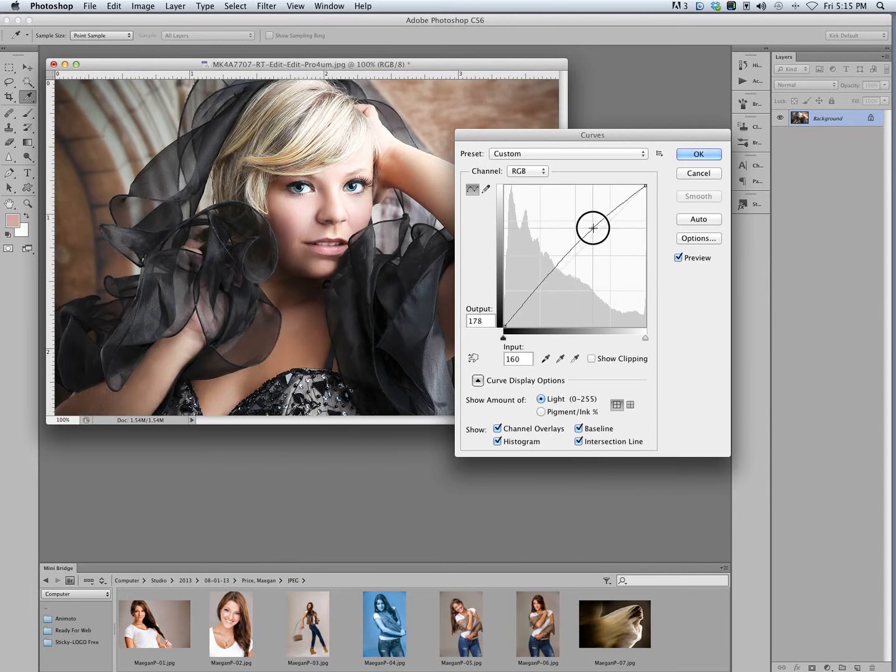So I grab this area and I forget about what's happening on the top of her head. Yes, I know it's getting bright, but I just look down below, from the nose down. And I look right about there and I think, okay, now that's starting to look pretty good. And then I click OK.